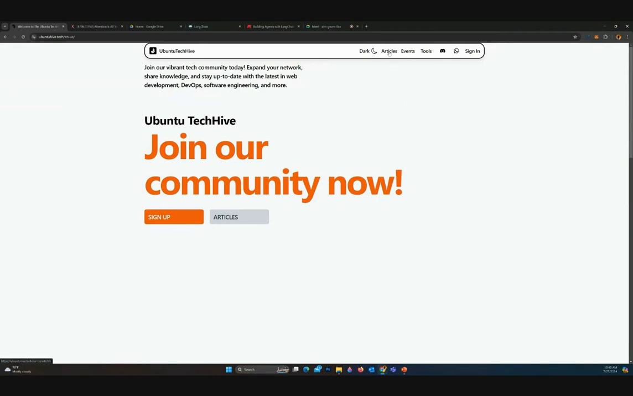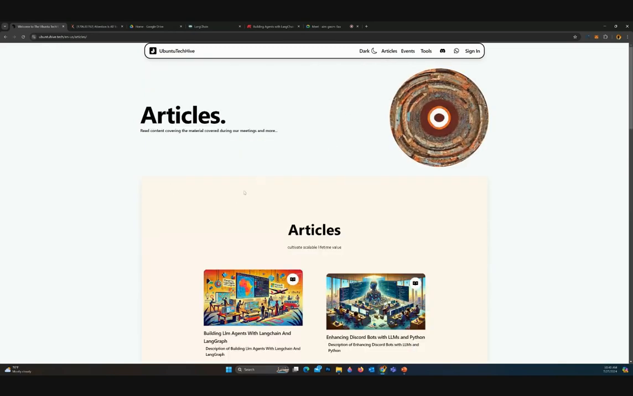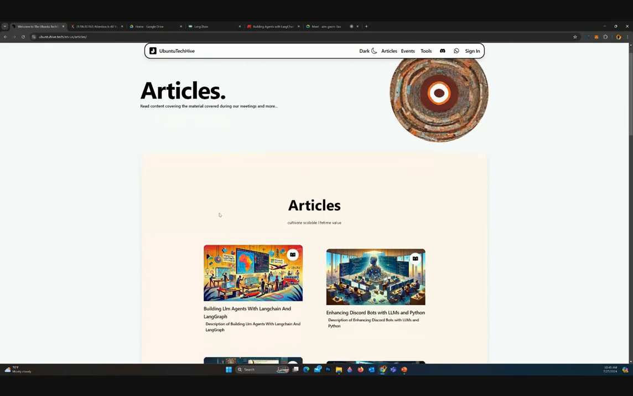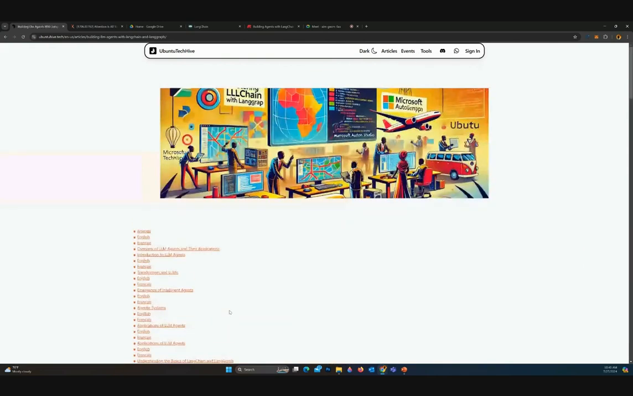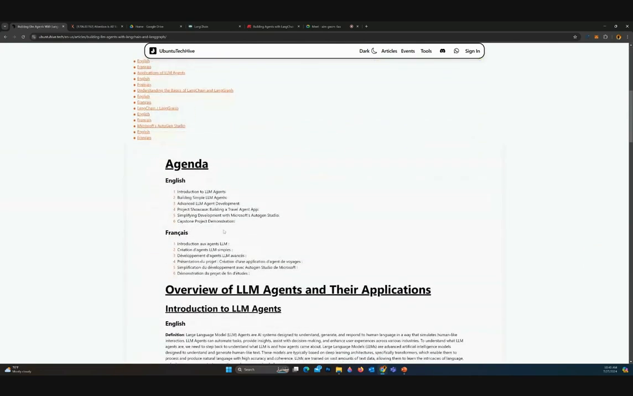So today, let me go into articles. We have our content already posted on the website. Today's webinar is about building agentic workflows using LangChain and LangGraph. On the contents page, we have the English and French translations.